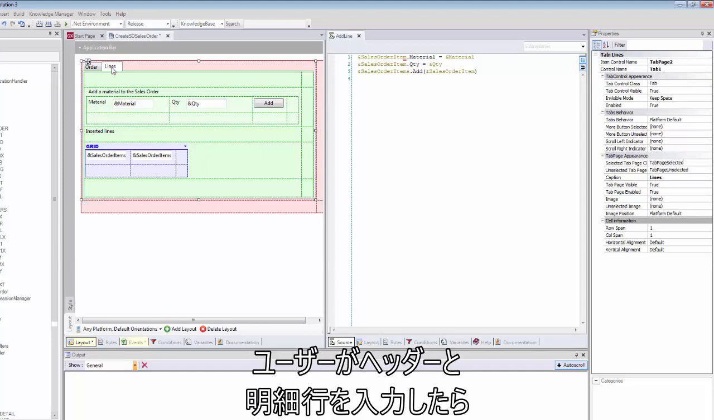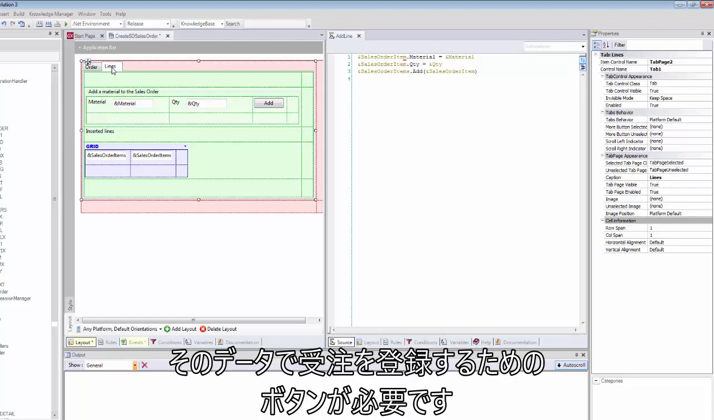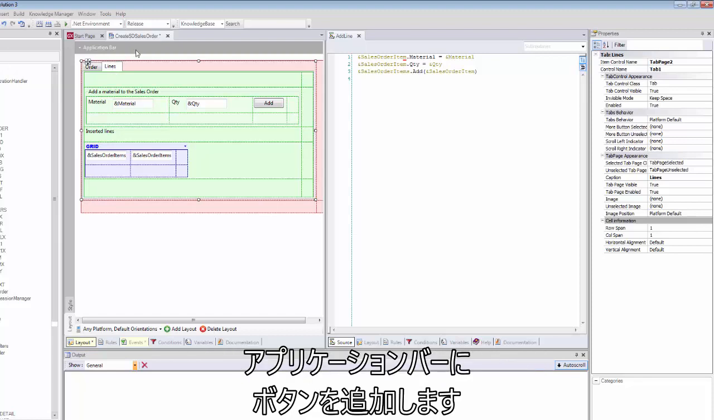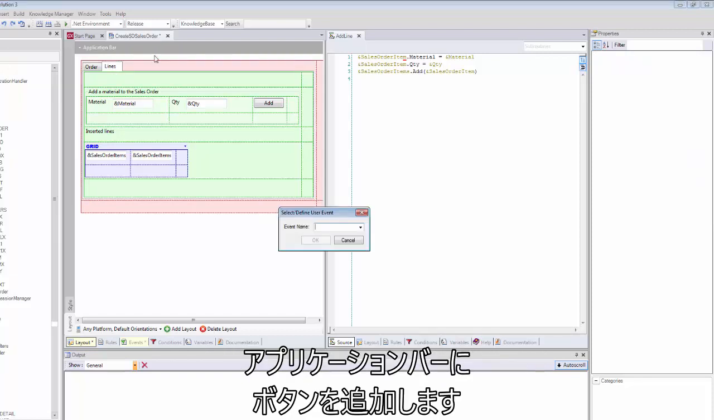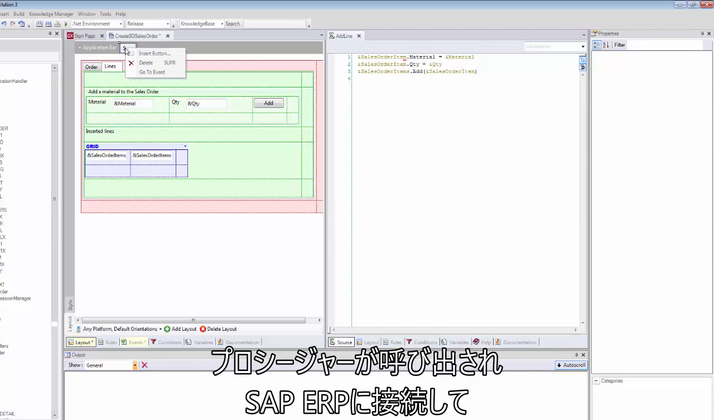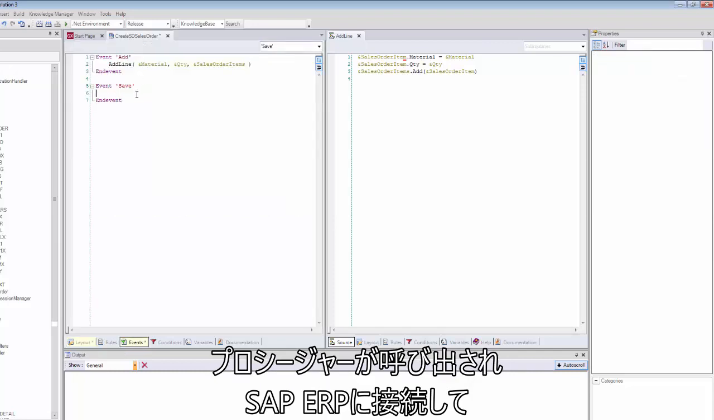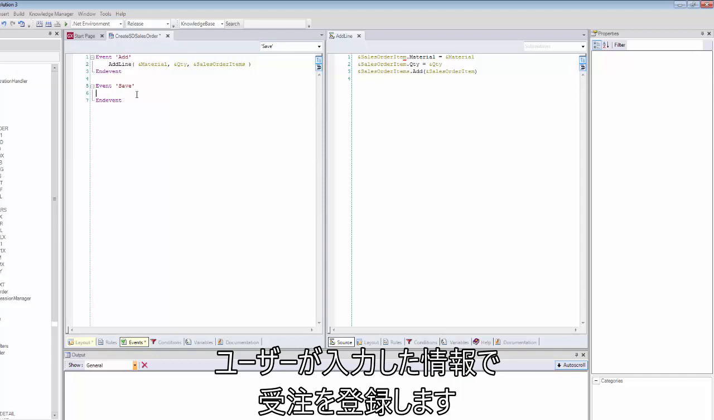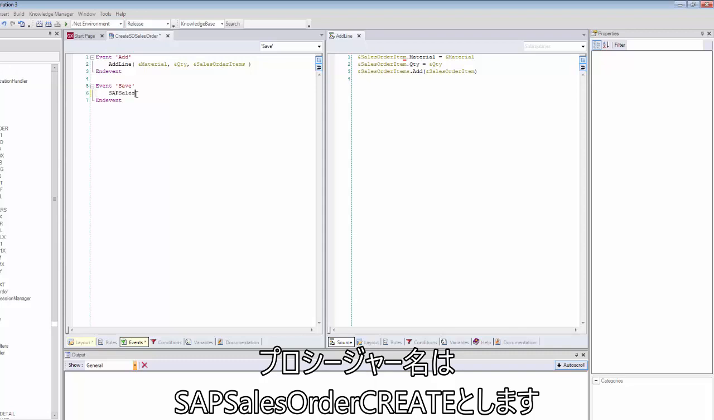Once the user has given a value to the header variables and entered the lines, a button must be provided to create the sales order with this data. To do so, we insert a button in the application bar, whose associated event will be called Save. It'll invoke a procedure that will connect with SAP ERP to create a new sales order with the information entered by the user on the screen. And we will call it SAP Sales Order Create.